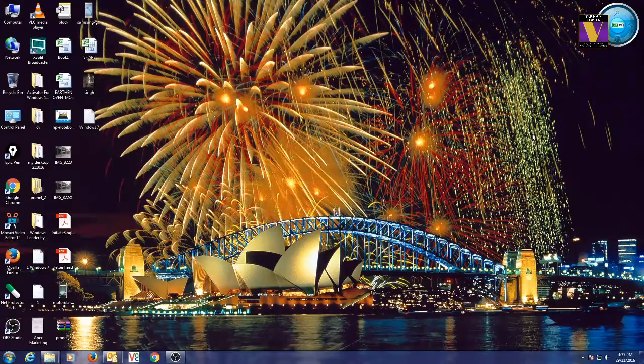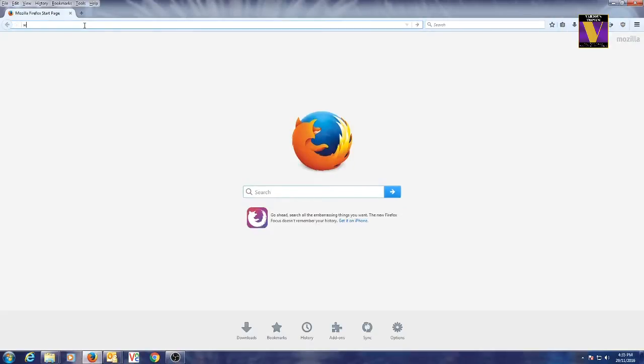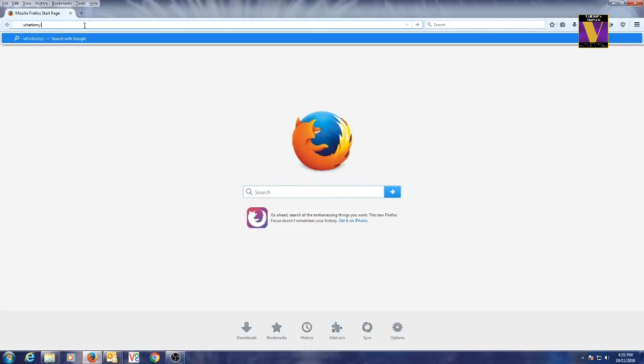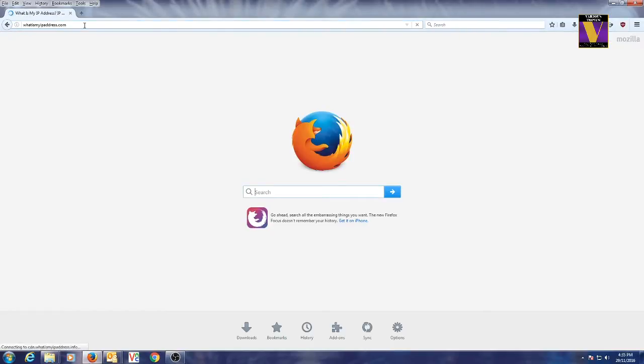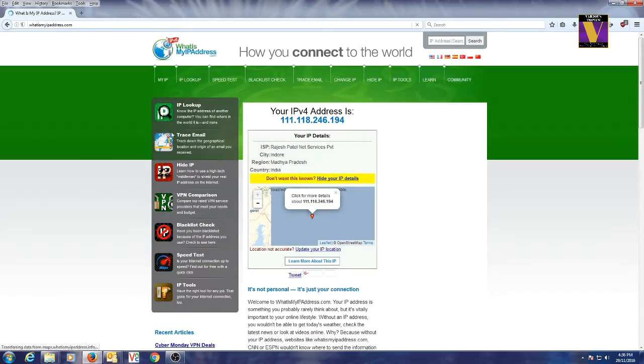So today I have one IP address available with me, so let us trace the IP address and gather the information about this IP. First of all, let us open the browser. In the address bar, type whatismyipaddress.com. See, this is the website through which we can trace any IP address. Let us click on IP lookup.